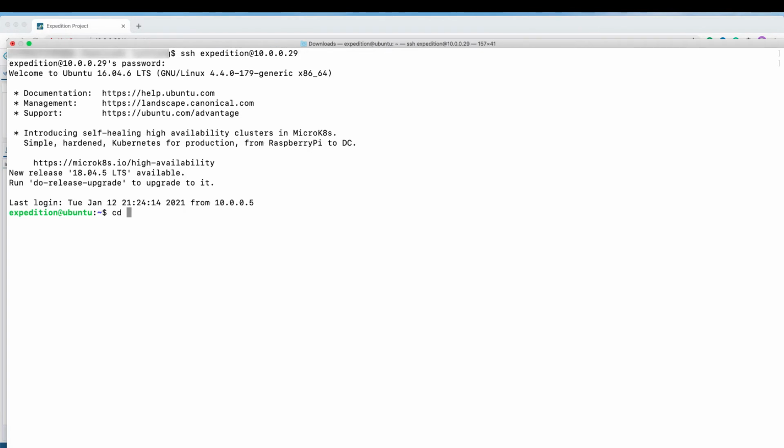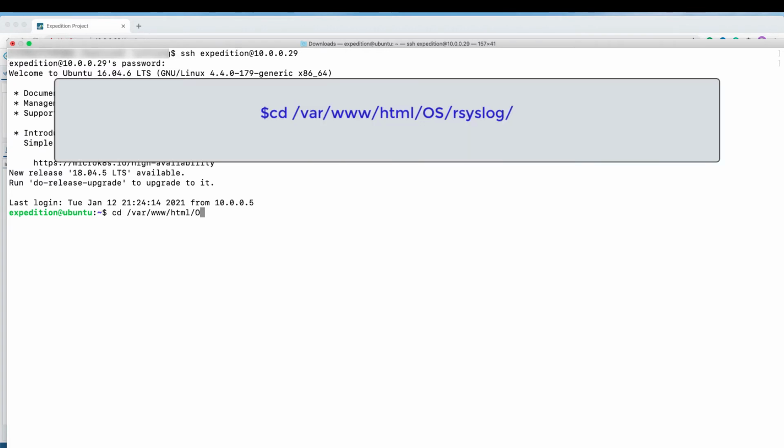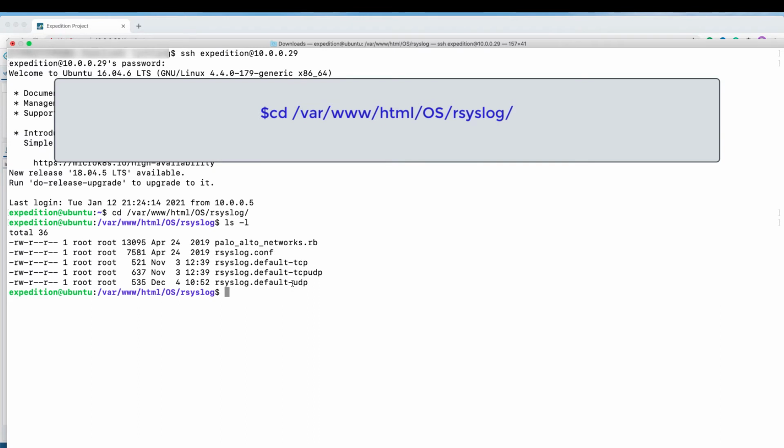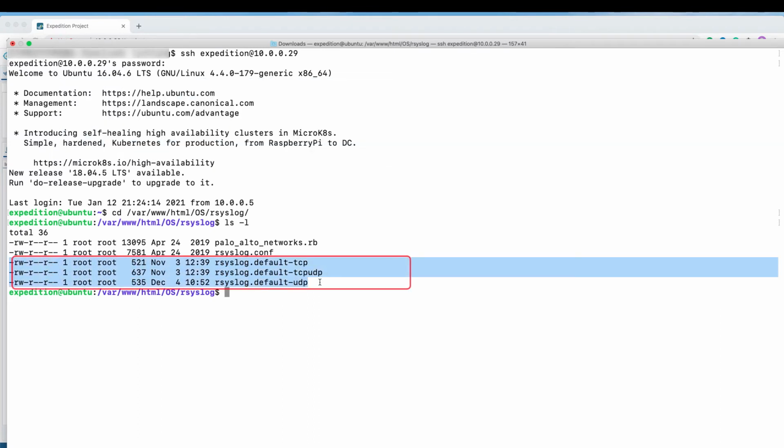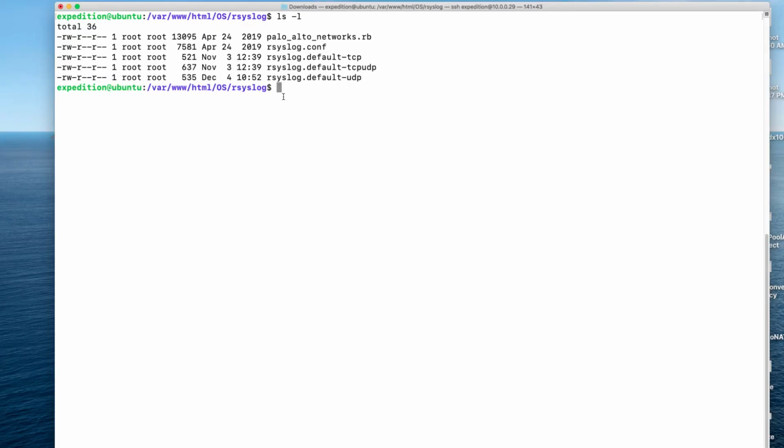The first step is to make Expedition a syslog server. Begin by SSH to the Expedition server. Enter the login credential and IP address here. After successfully logging in, let's go to the /var/www/html/os/r/syslog folder. In this folder, there are 3 sample files we can modify to make our syslog server work. Assume we want our syslog server running on the default UDP port.